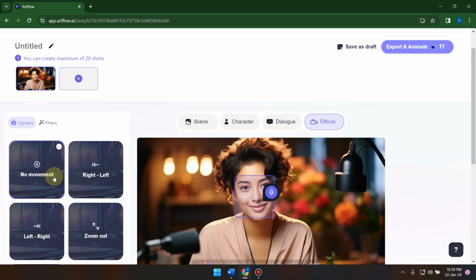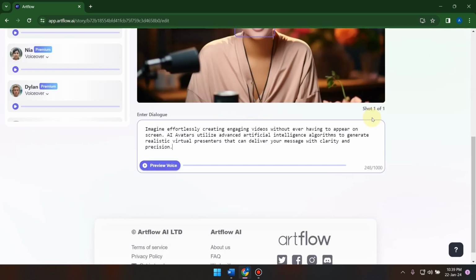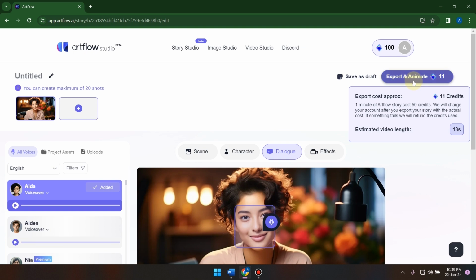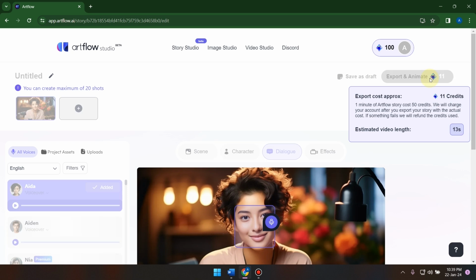After doing all settings, you need to click on the export and animate button, and it's showing you the cost of credits in the previous section. Click on export and it will be available in no time.